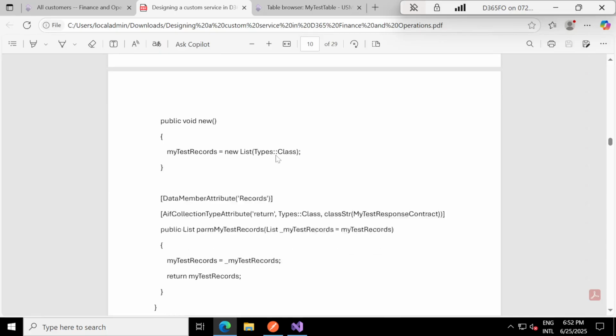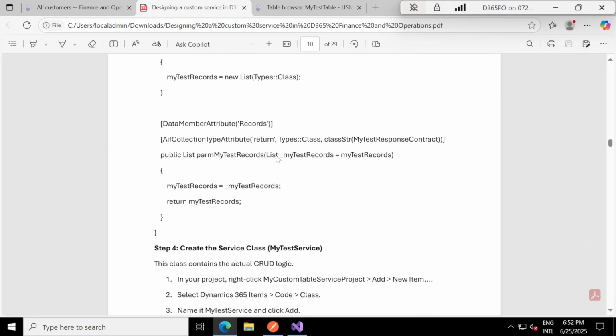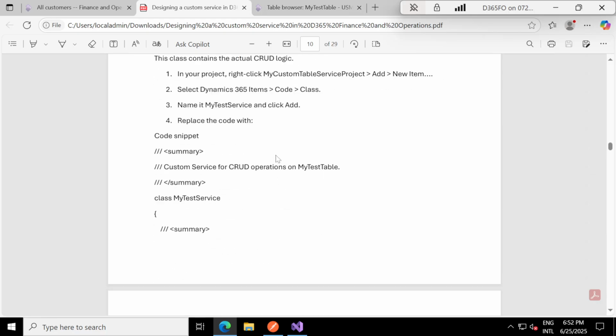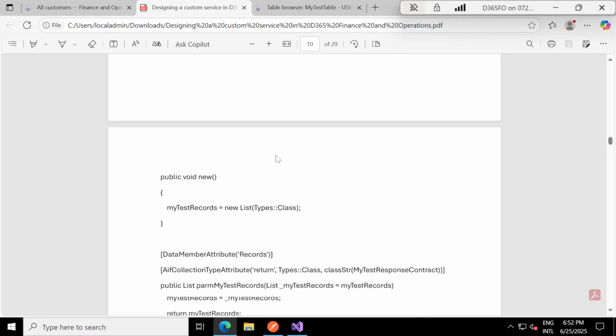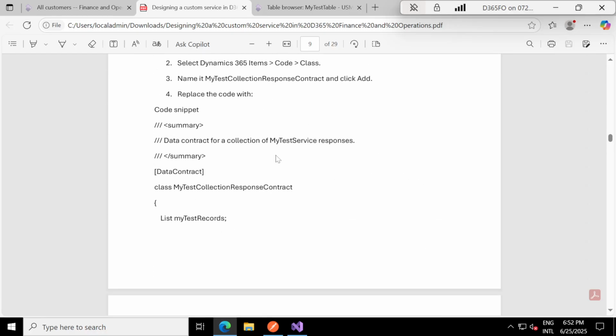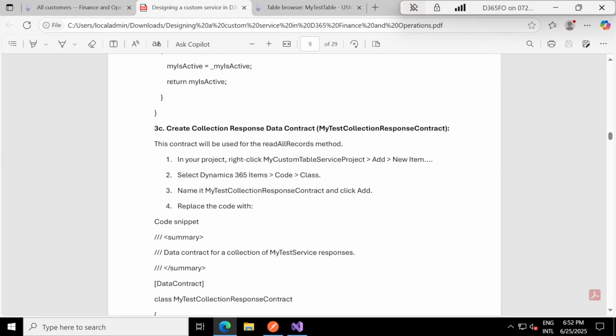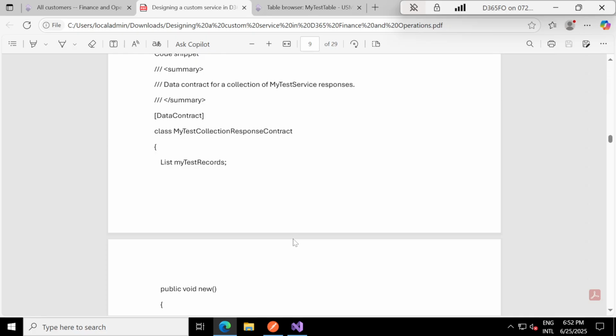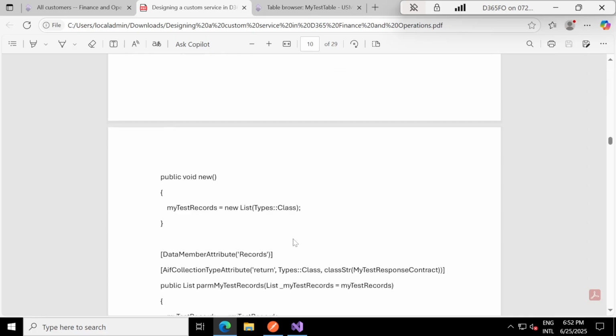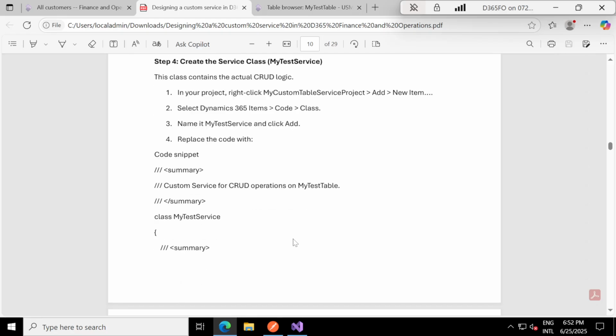Okay, so you will have all the collections. Okay, so then there is a service. If you do not prepare this, it will still work, no problem. This contract will be used for read all records methods. Whenever we have prepared a method in the service class, whenever all the records need to be read, this class will be utilized.